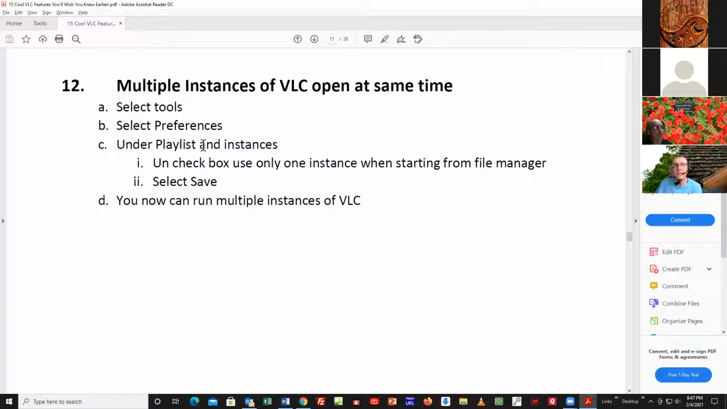You can have multiple instances of VLC open at the same time. Under the playlist and instances, you can check a box, use only one instance when starting from file manager, you select Save. Now you can run multiple instances of VLC. You're unchecking the checkbox where you only use one instance, and that's under preferences. So that way you can have two videos up at the same time, side by side.